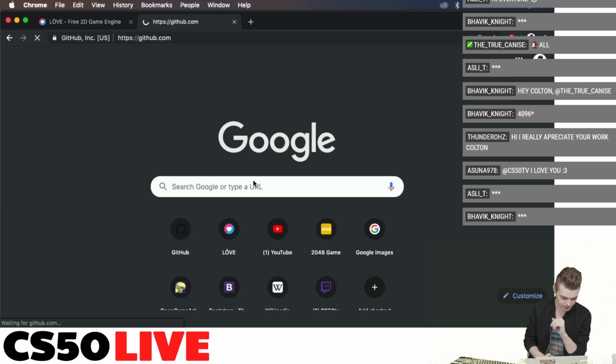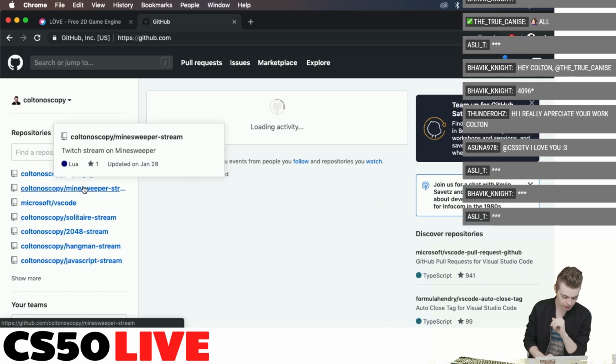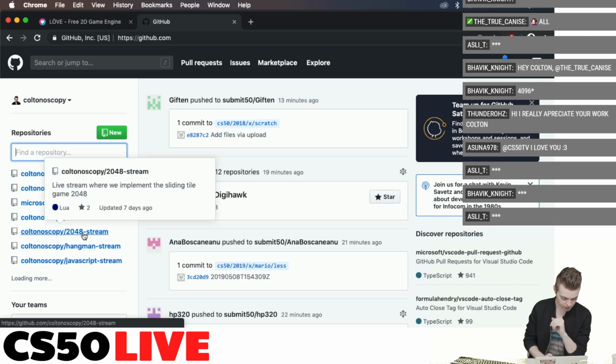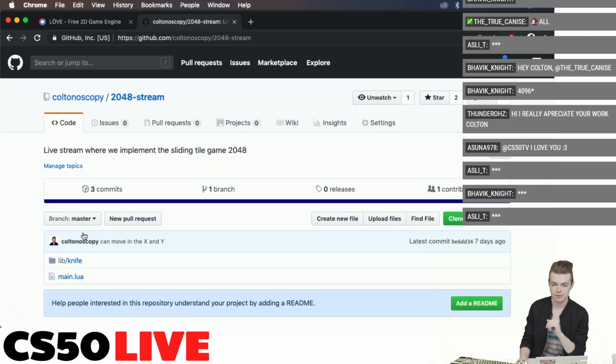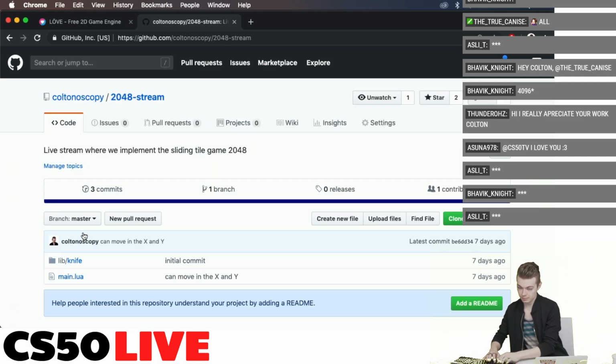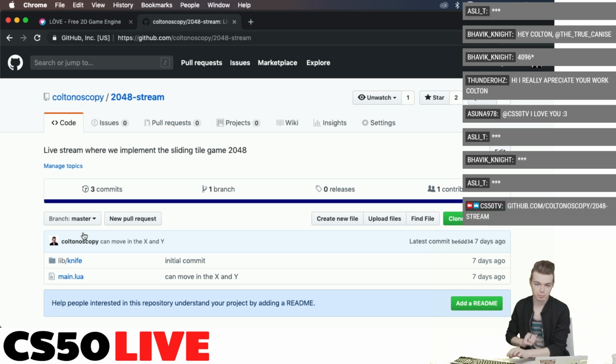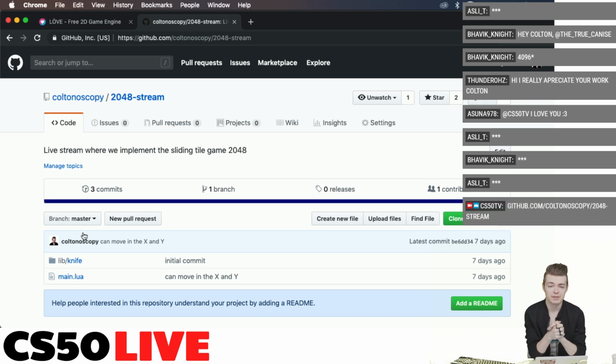GitHub is a little bit slow these days to initially boot up. But it's 2048 stream. That's what it is. So if I type in here github.com/coltonoscopies/2048-stream. Yep, boom. That is the code that we put together last time.